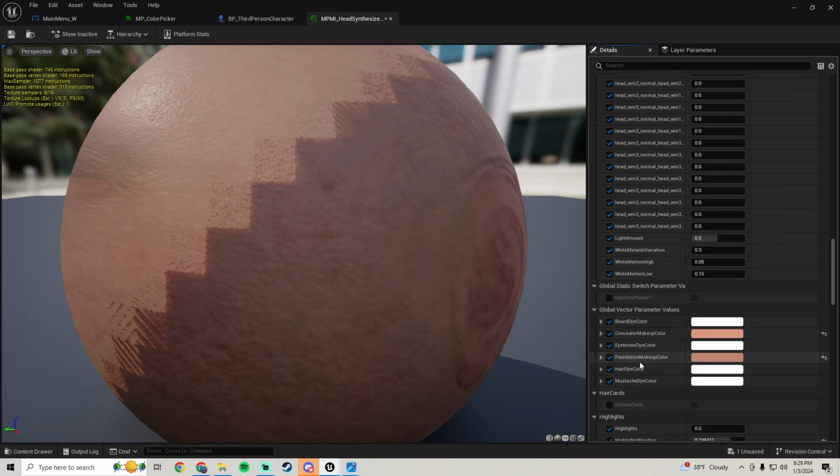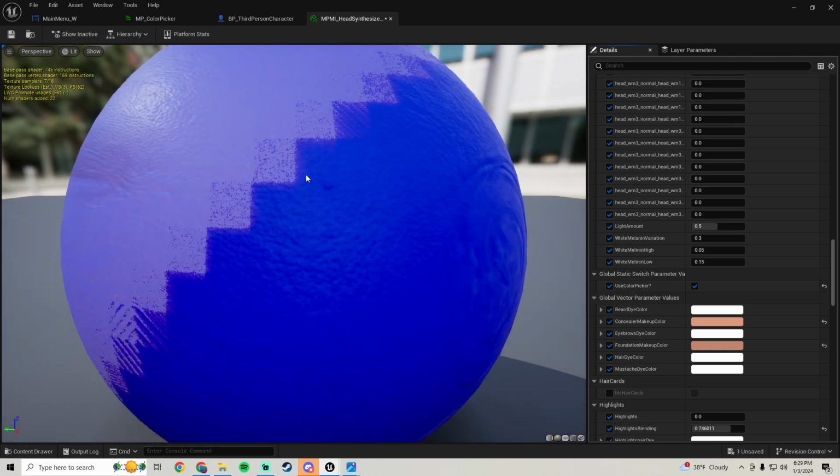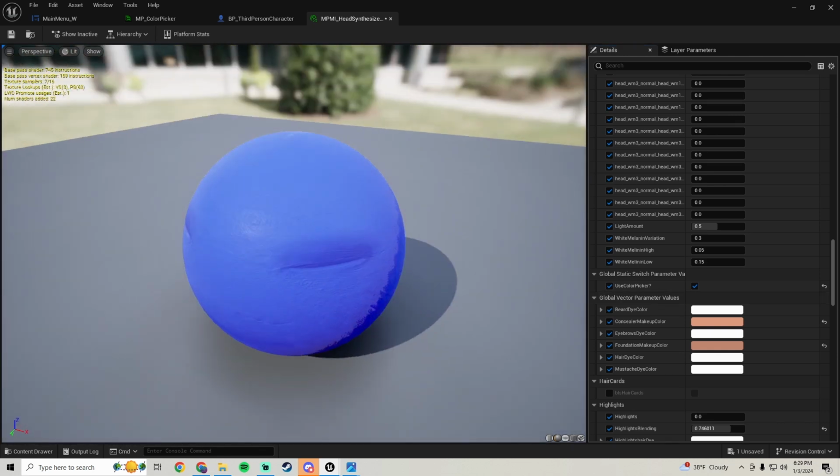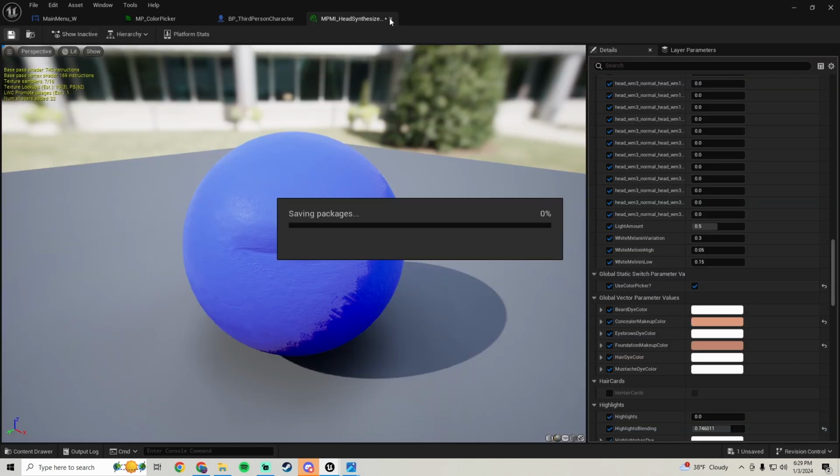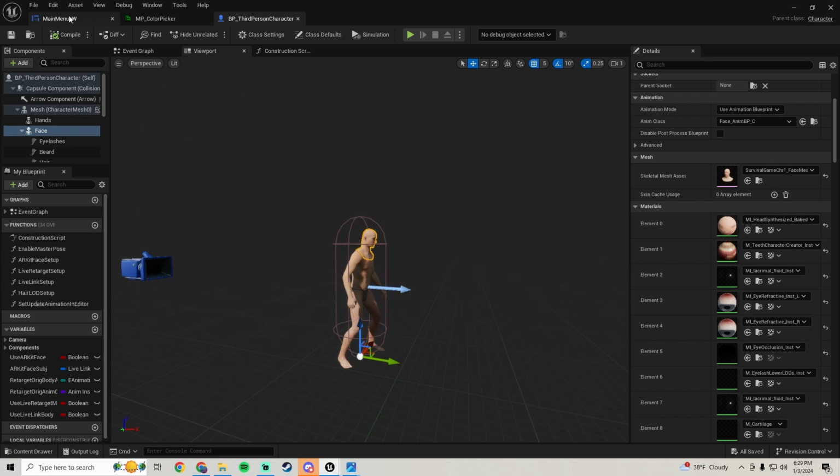It'll say use color picker, right here. Set that to be true. That way, you see the color changes to the color of our color picker here. So save that. This should be good here.